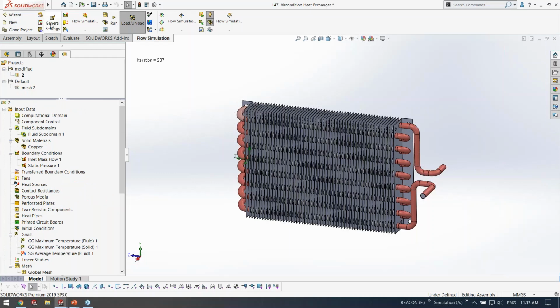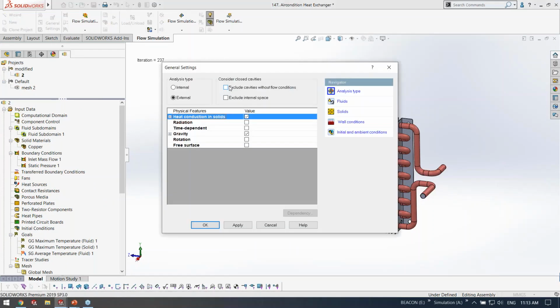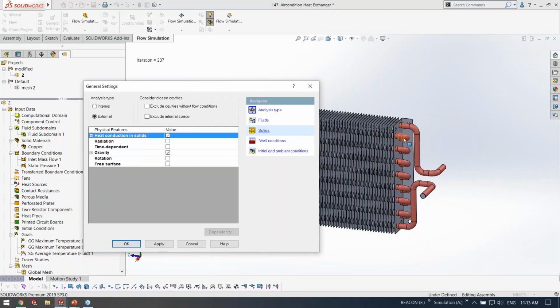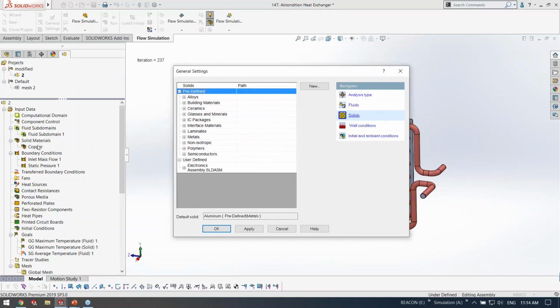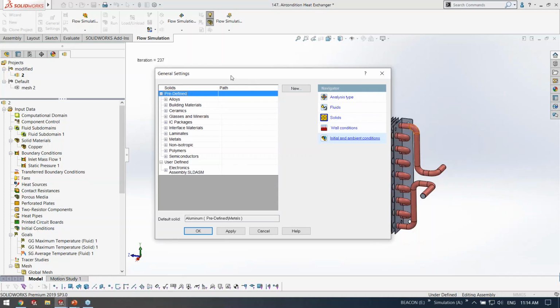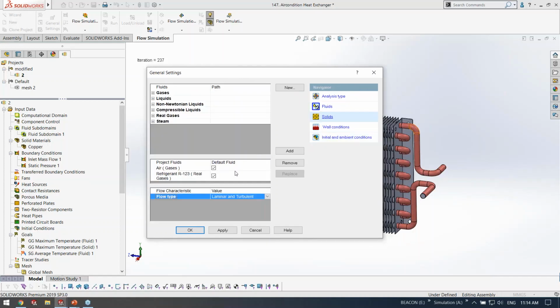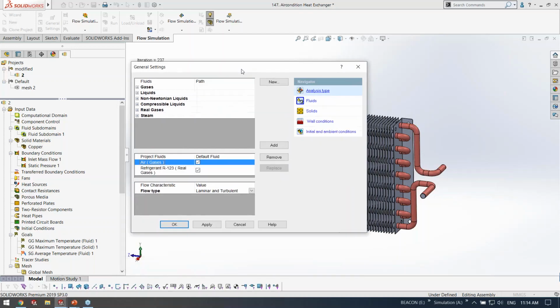Once it is activated, I can move on to specifying the general settings for it, and it will be an external type of analysis, and heat conduction in solids is turned on because there is heat conduction between this copper plate, copper tubes, and this aluminum plate. And I already specified the solid types accordingly. The default solid is aluminum, and other solids will be specified from this interface, and this will treat them accordingly. The fluid, as I already told you, is specified as R123 real gaseous fluid, and air will be the secondary fluid in this case.